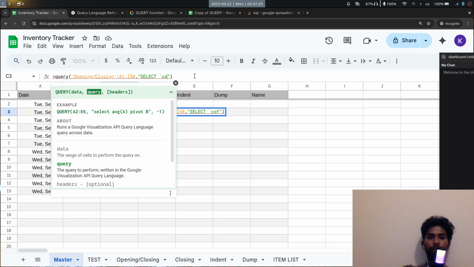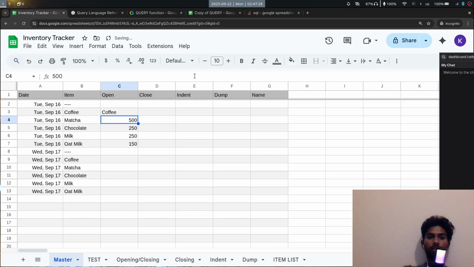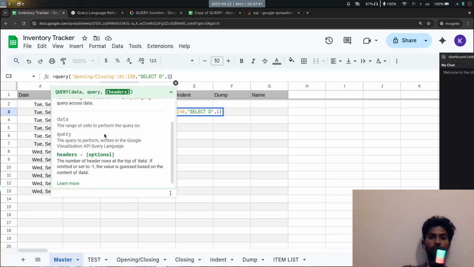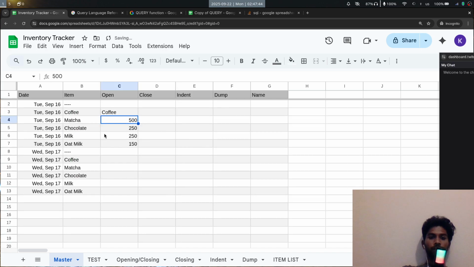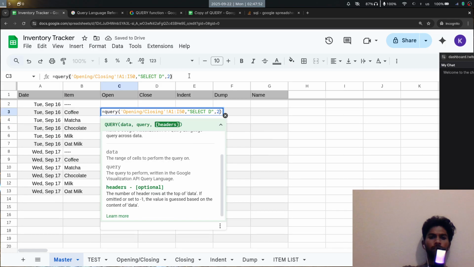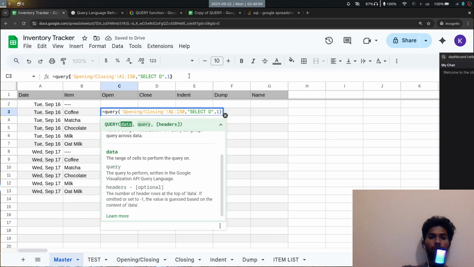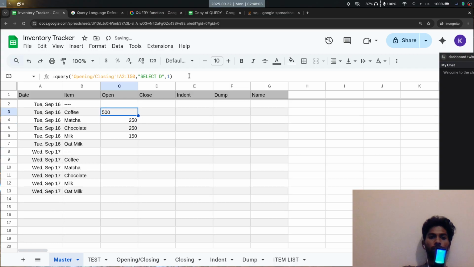Okay, so if I don't care about this right now, I would probably do D. Select D, that's coffee. And this brings in the header. I don't want the header. So if I did something like one, what does it do? Number of headers, the rows at the top of the data. I have no idea what that is. So since it's useless anyway, let's start from true. Maybe I don't have to worry about it.